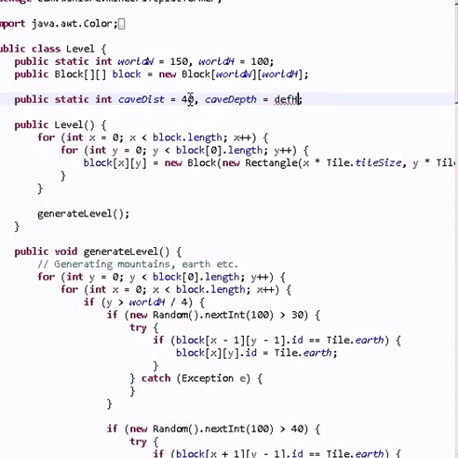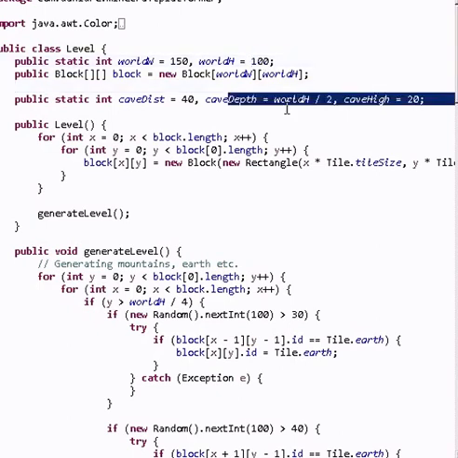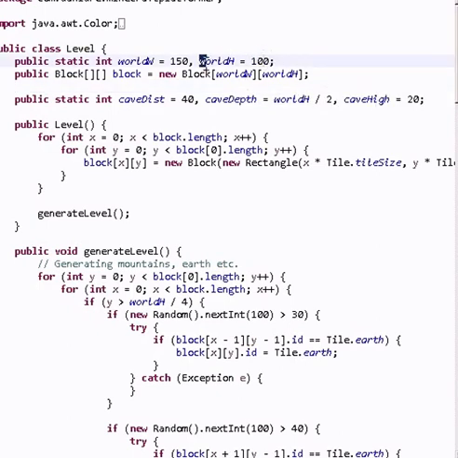So cave depth will be world height divided by 2, and cave height will be equal to like 40. So that's 40 blocks away from 100. So we just make this 20. So caves will only spawn between the coordinates 50, which is half of the world height, and world height minus 20, which is 80. We'll make that below.